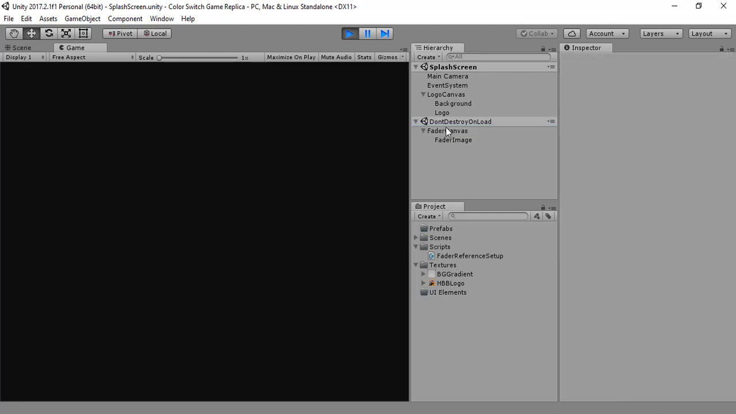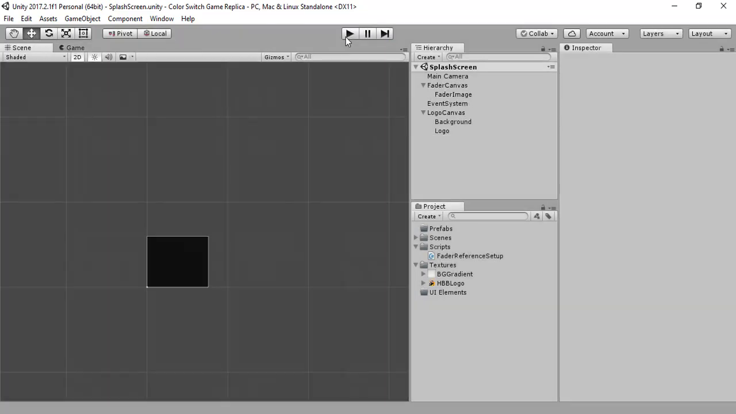So I think that you got the idea. It's a black screen, and we don't want this black screen to get destroyed while we switch to another scene. And on destroy is executed when we switch to another scene or when we exit the play mode.